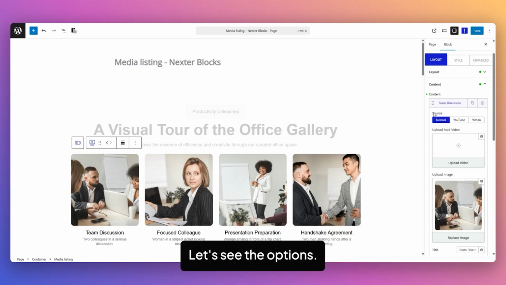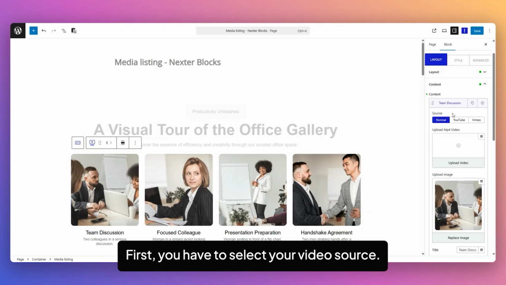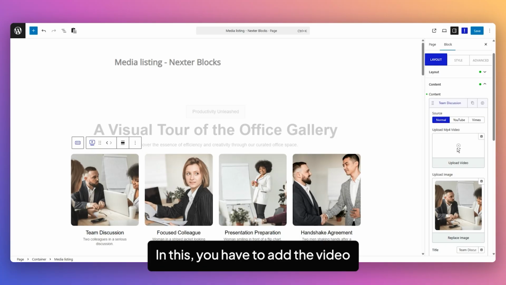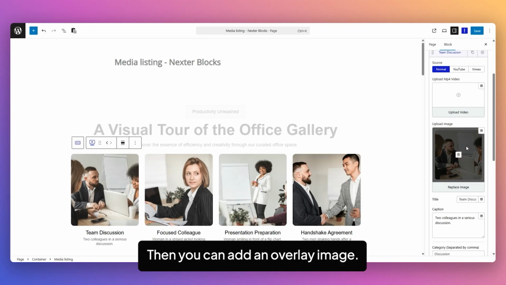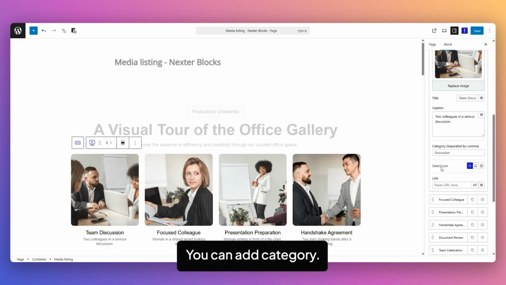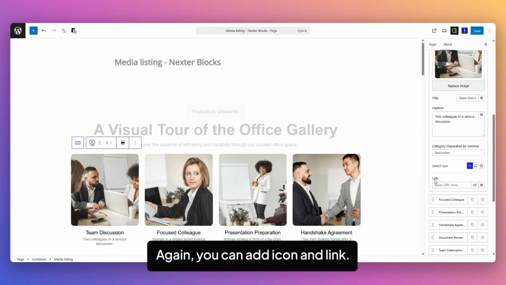Let's see the options. First, you have to select your video source. You can add video from your media library. You can add video from YouTube. You can add video from Vimeo. Let's see the normal option. In this, you have to add the video from your media library. Then you can add an overlay image. You can add title, caption. You can add category. Again, you can add icon and link.